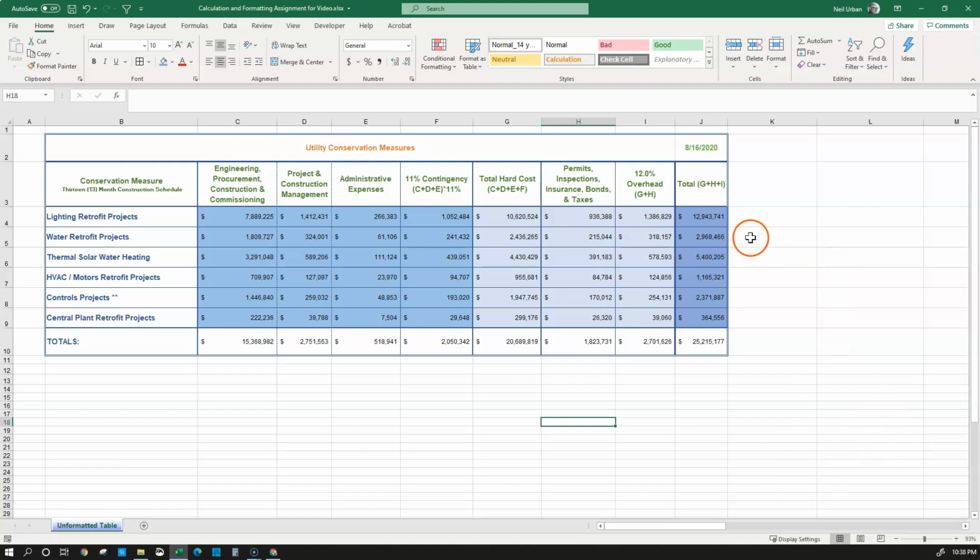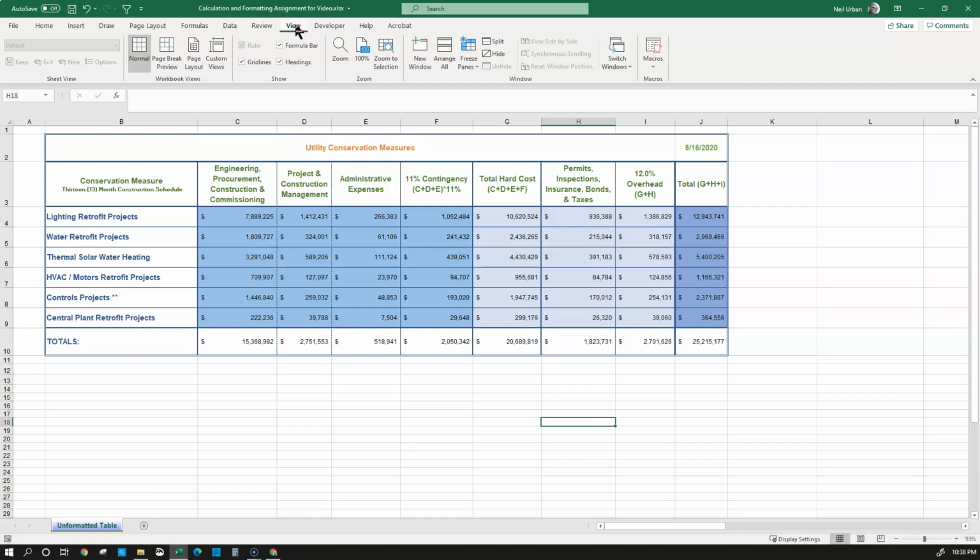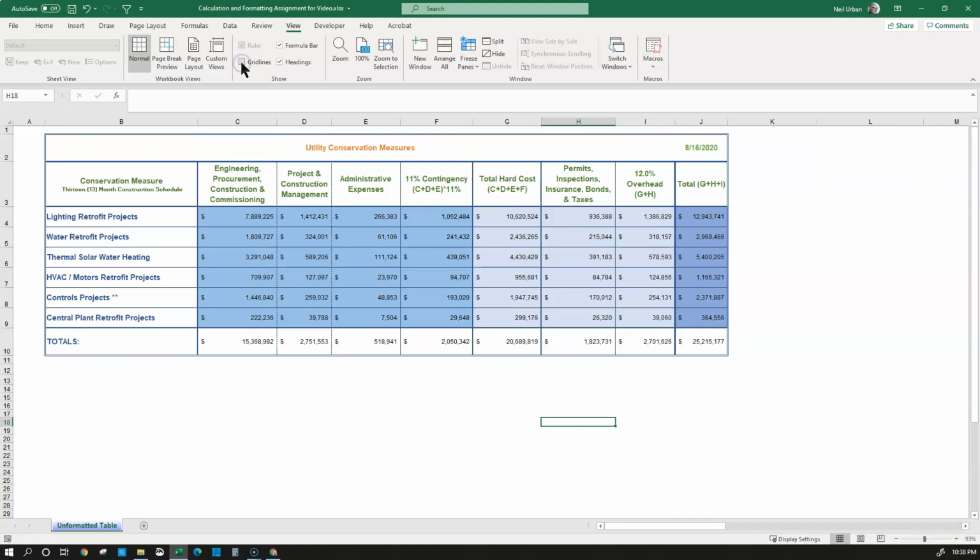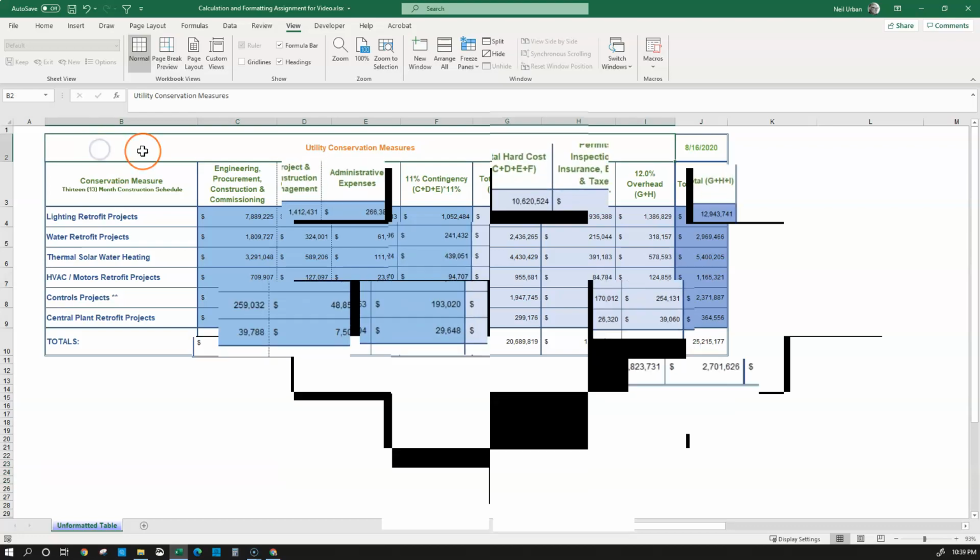Now we can see that there are all these lines here which are kind of distracting. So they're useful when you're working with the file, but now that we're trying to present it, we turn off the grid lines. And so now those cells and those grid lines there, we just don't see them. And we are ready to proceed to printing our document.